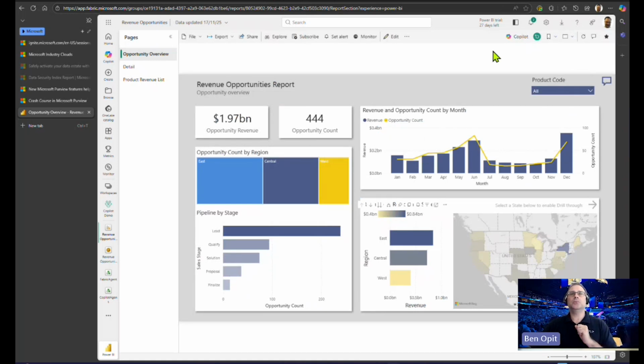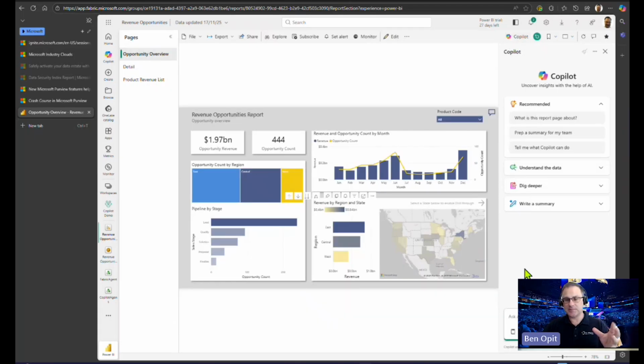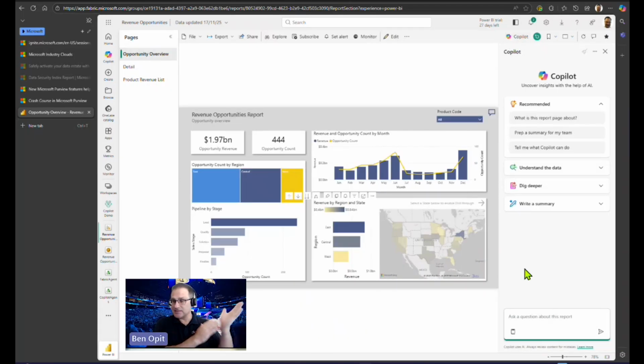Now, what you can also do is use Copilot. This is the Copilot experience. This is the semantic index that Microsoft brought into this experience. I don't remember the exact dates, but it was about a year ago. And this is now where you can actually start asking questions directly of your data.